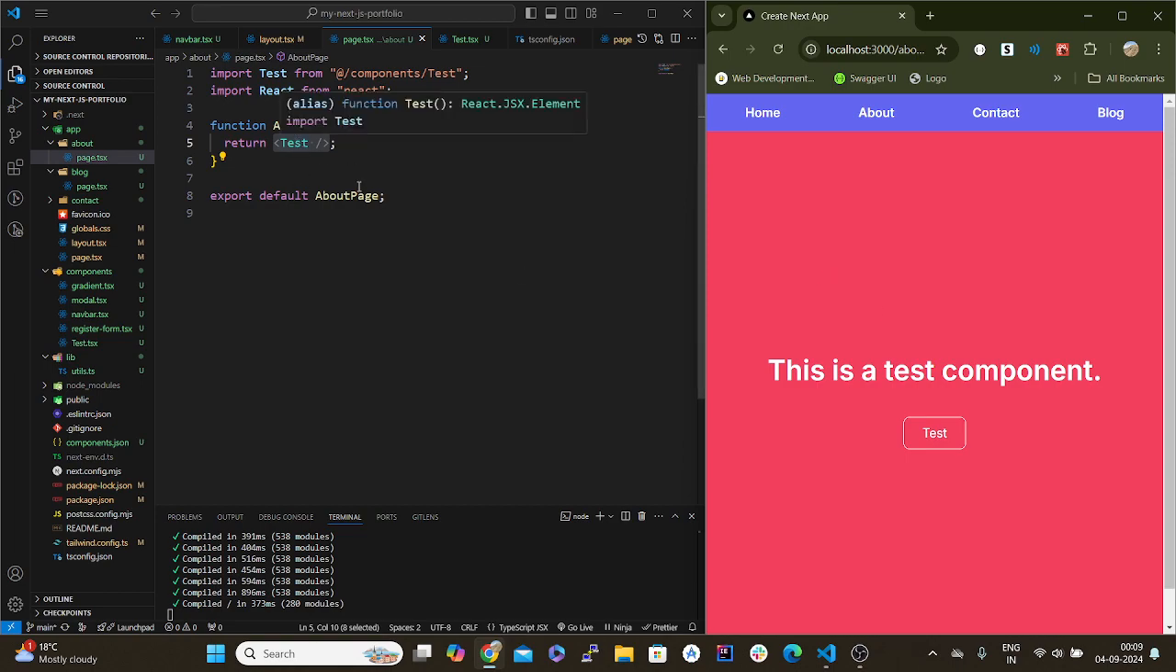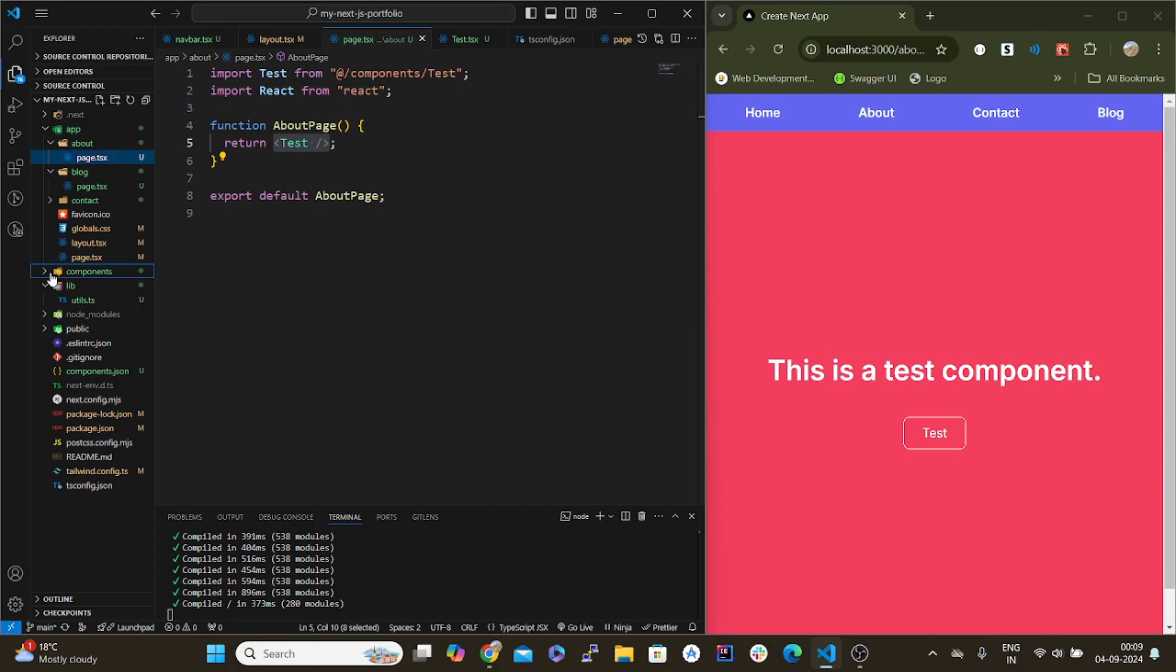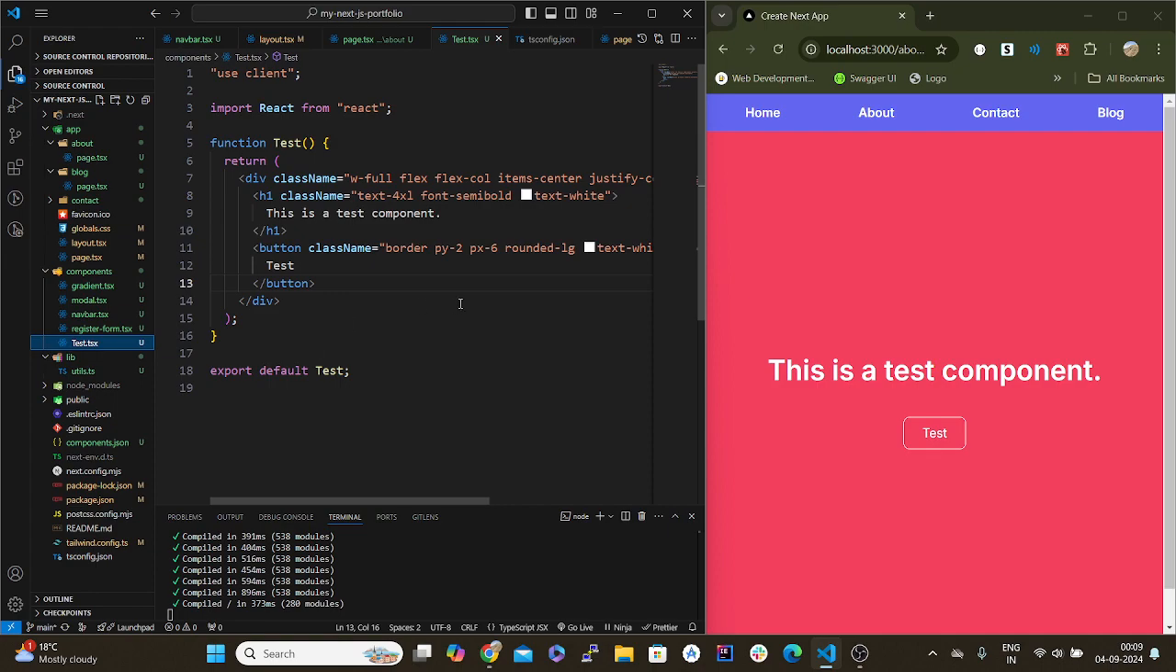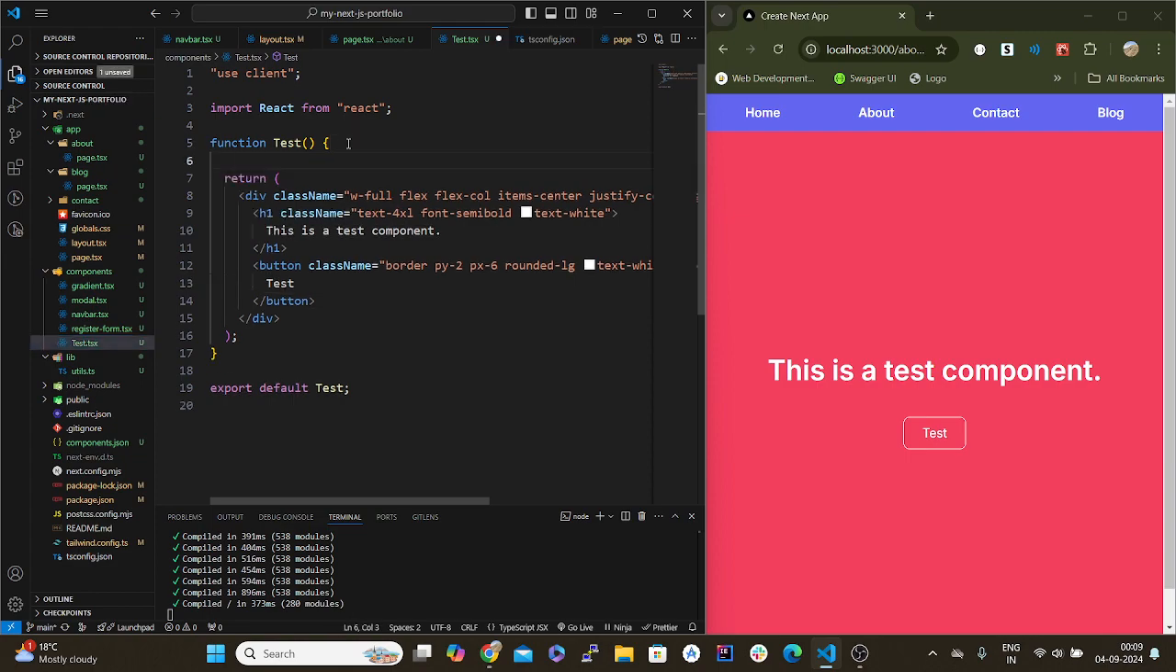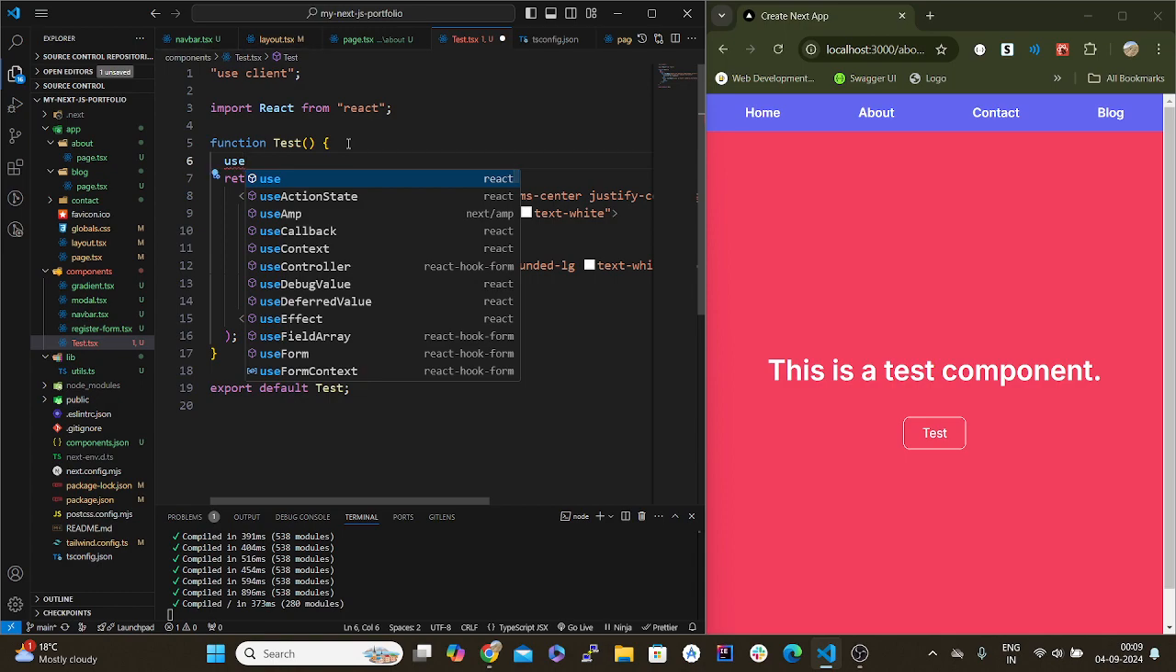So let's see. Our main component that we'll be working on is this test component. I have this components folder here, and inside this I have created this test component. So this is a React component. So let me write the useEffect hook here.